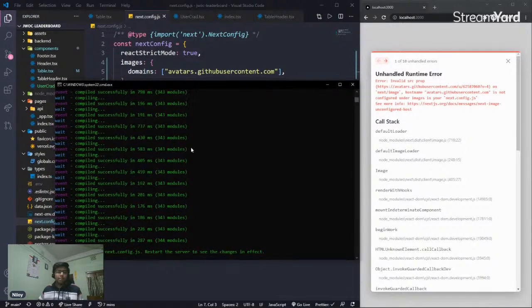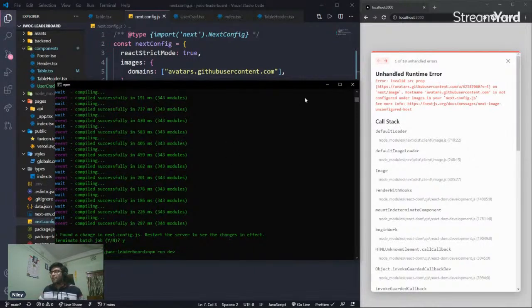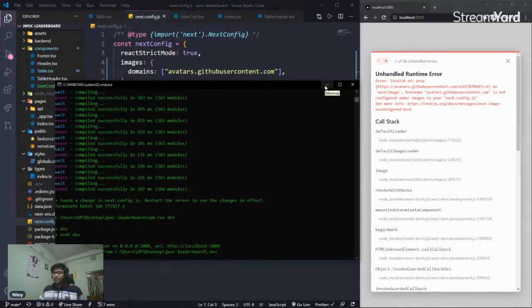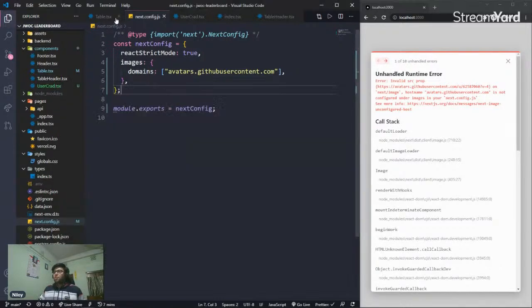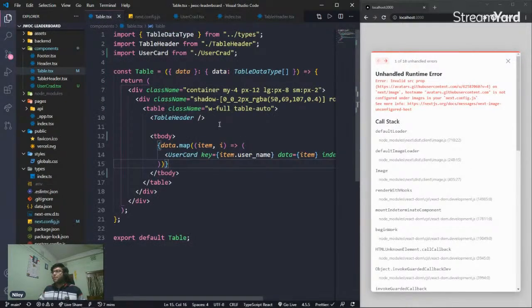So I have changed the next configuration. I need to rerun the server because it is telling me that it found a change in next.config.js. Restart the server to see the changes. So yep, run dev. Great. So if I now move back to my table and reload the page, it should work fine.